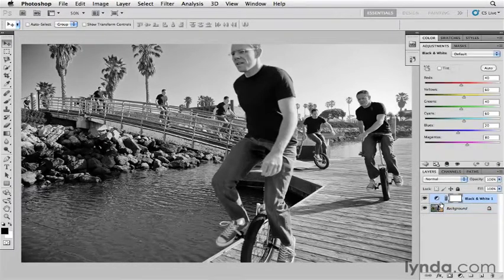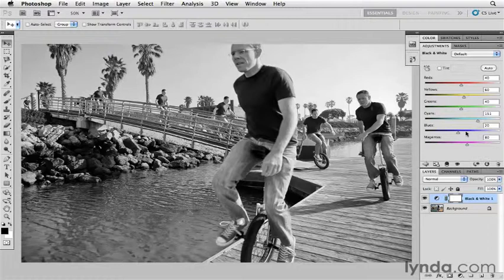Let's go ahead and click on that adjustment layer again to select it. And you can see I have my individual controls for changing how each color converts to black and white. So I can go ahead and make some adjustments here. I'll change the cyan and the blue sliders to change how they're being converted to black and white.